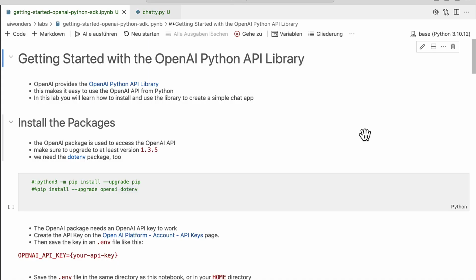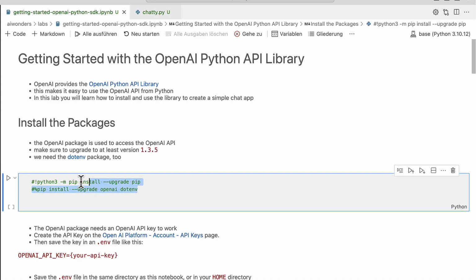Here are the commands to install the package. I have installed it already, so I commented this out. If you have installed the OpenAI package already as well, please check if you have version 1.3.5, since earlier versions would not work with this lab. I also use the .env package, so please install it too.